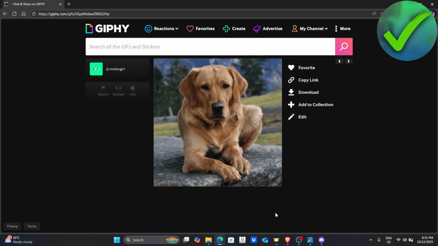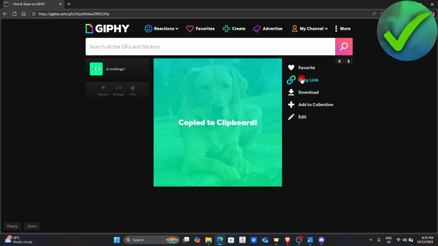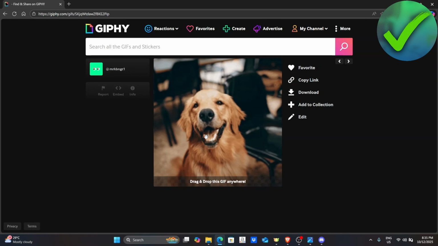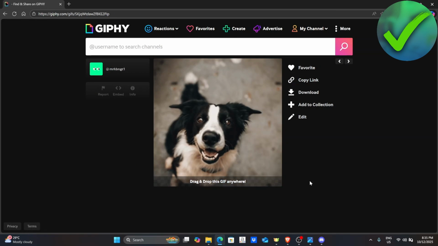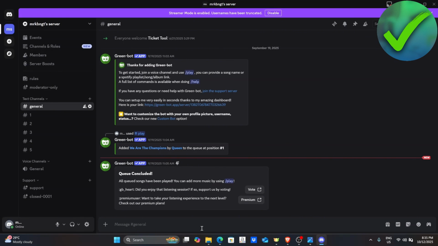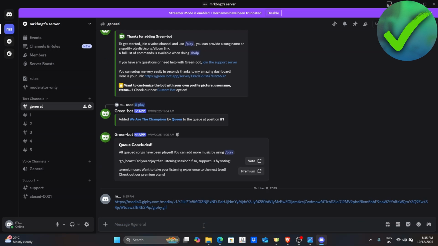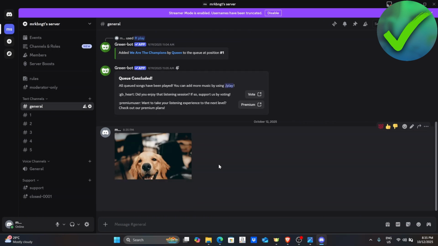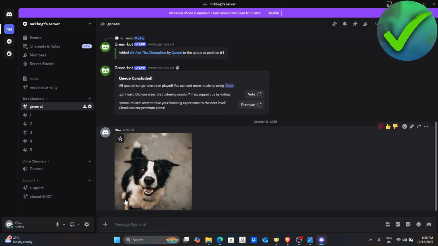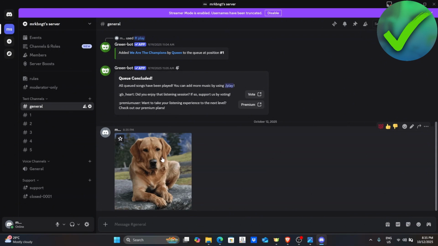Once it's uploaded, the next thing that we need to do is to just click the copy link right here. And then once you copy the link, the next thing that we need to do is to open our Discord once again, and then just paste your link that we have copied on your message box. And then after that, just click enter. Once you do that, it will now be converted into a GIF that you have uploaded into giphy.com.